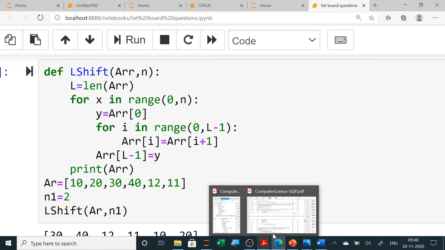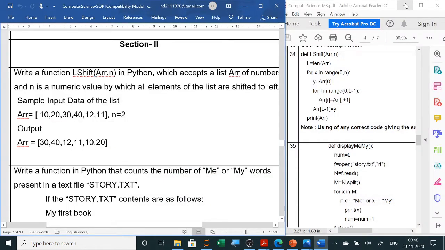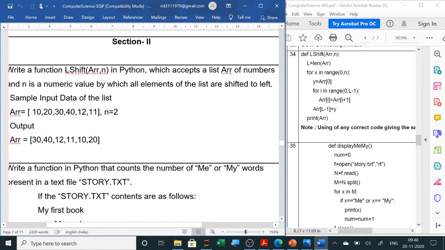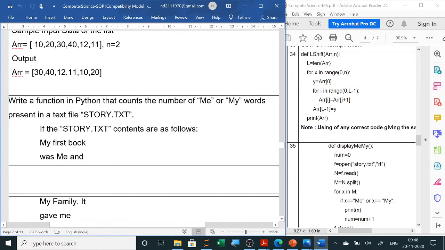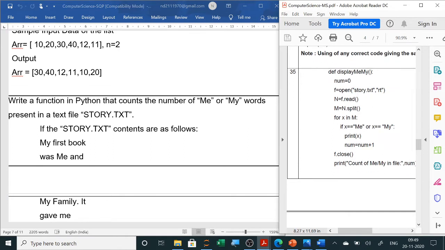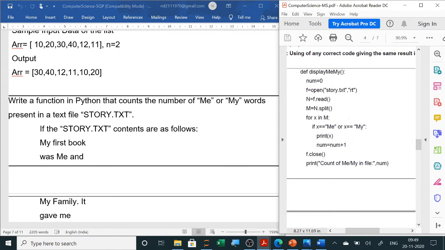I will simply minimize this. Now the next question is to count the number of me and my words in story.txt. This is also very easy. We all know the steps. Always the first step is def and the name of the function. If it is given here, then we directly note down the name of the function, or you can write any name, then the parenthesis and colon.